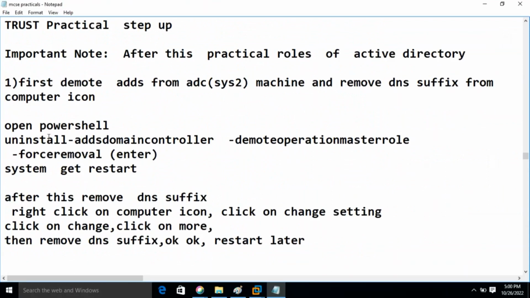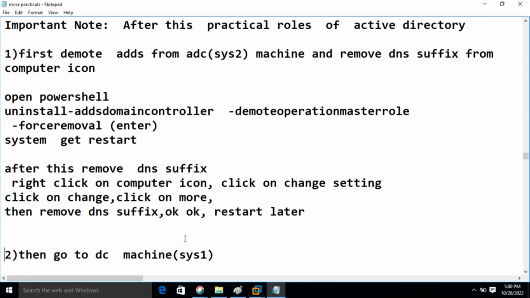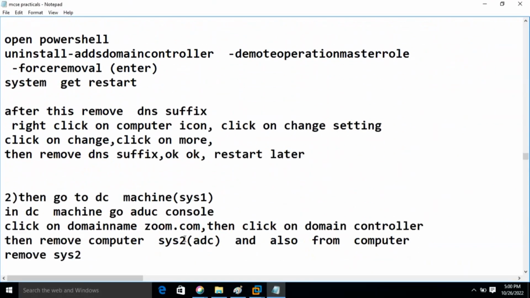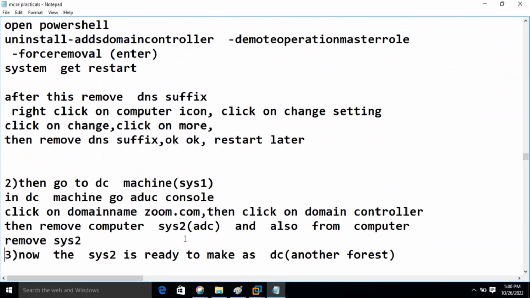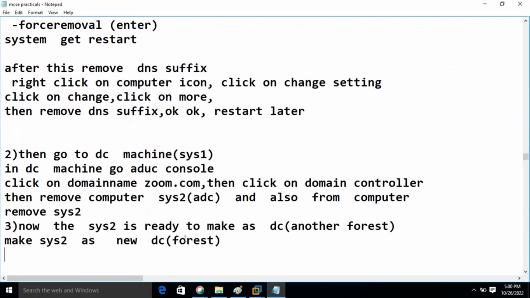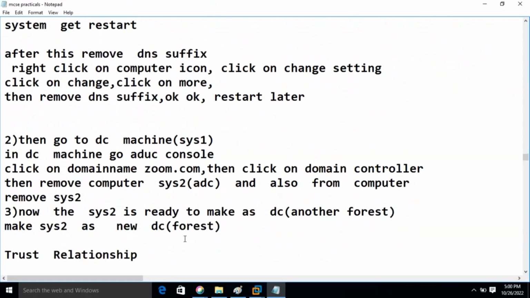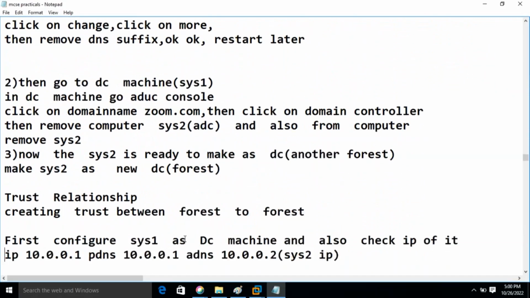Open PowerShell and use this command: Uninstall-ADDSDomainController -DemoteOperationMasterRole -Force. After that, the system will restart. Then right click on the computer icon, click change settings, change, more, remove the DNS suffix, and restart again. Then go to the DC machine, where the ADC machine entry will be there, and remove it. Now make the second machine a new forest. After that, we can create a trust.